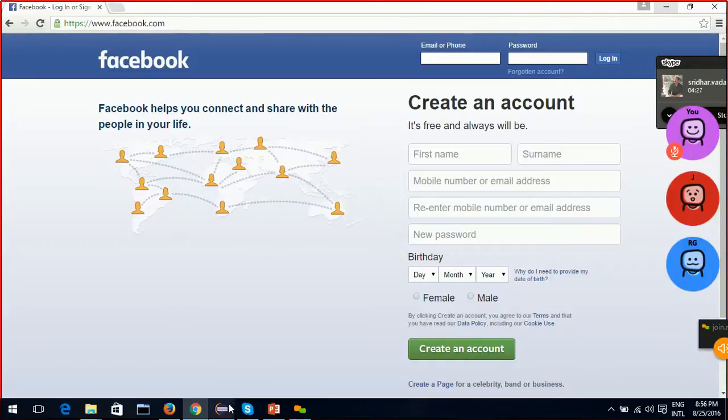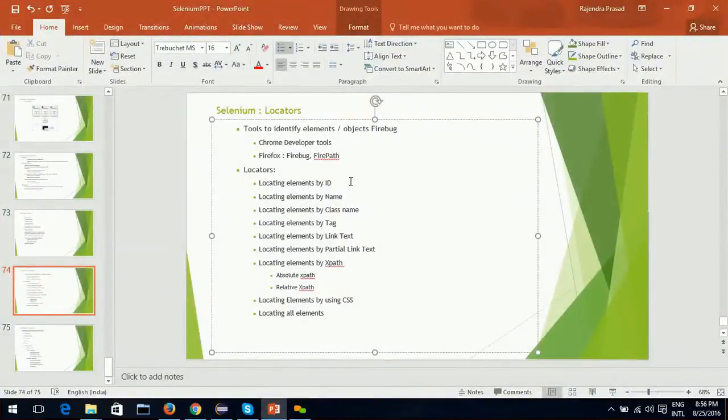For locating a web element, there are multiple locators. Locate elements by id, by name, by class name, by tag, by link text, by partial link text, by xpath, by css. There are multiple ways to locate a web element. Before actually going into locators, we should know some tools which are useful in identifying elements. For the Chrome browser, those are called Chrome developer tools. For the Firefox browser, there are tools like Firebug and Firepath. So let's first see Chrome developer tools.